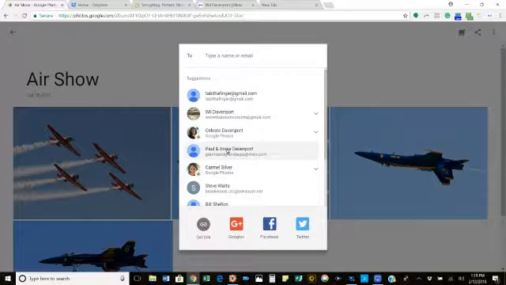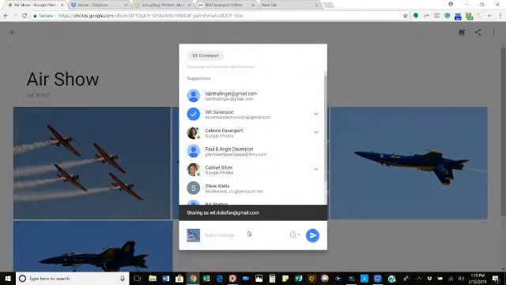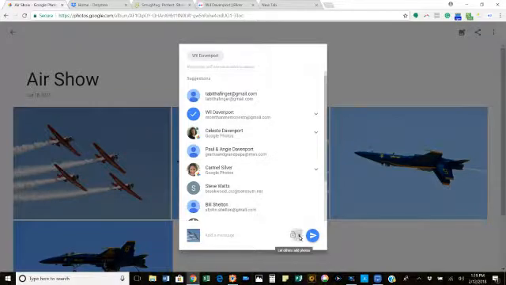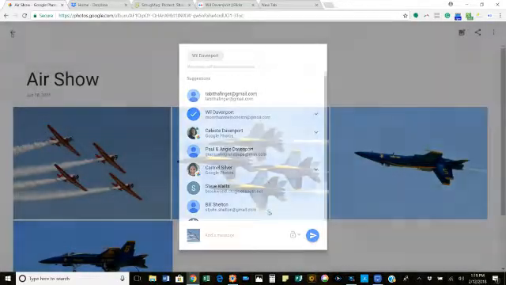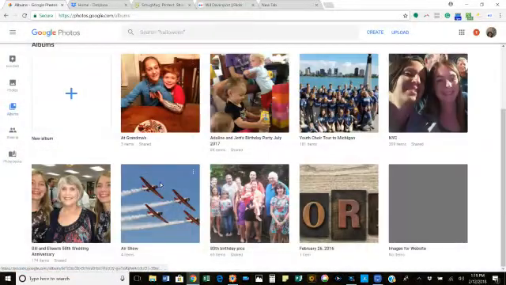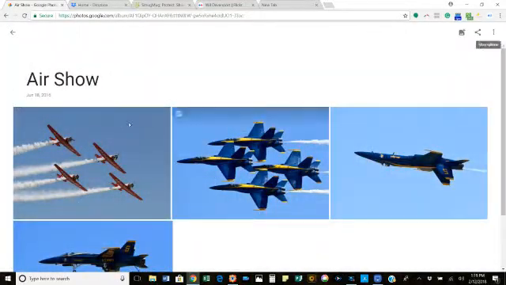You have to give them permission to be able to actually use your account. So as you can see right here, let others add photos, only you can add photos. So you're giving them permission to add photos to your account, but not to take photos away. They can only add.